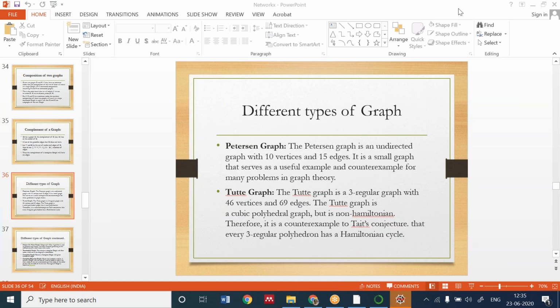The Petersen graph is an undirected graph with 10 vertices and 15 edges. These are a set of graphs which are already inbuilt. You can use them for your practical purposes. It is a small graph that serves as a useful example and a counterexample for many problems in graph theory.